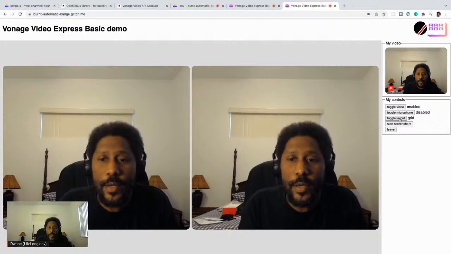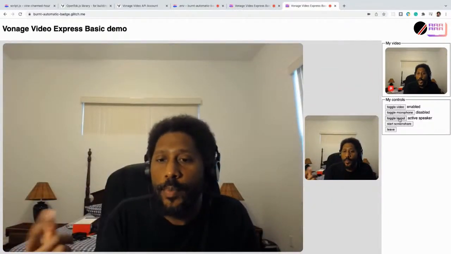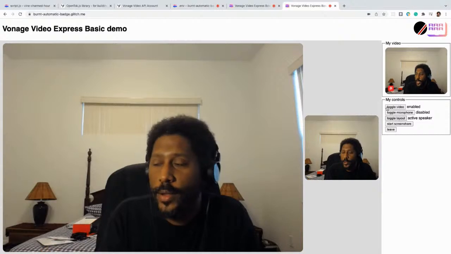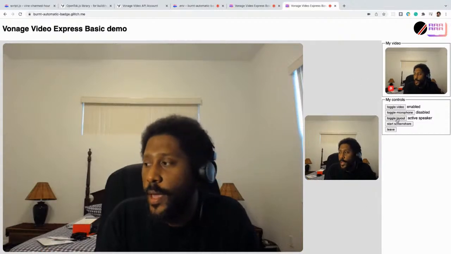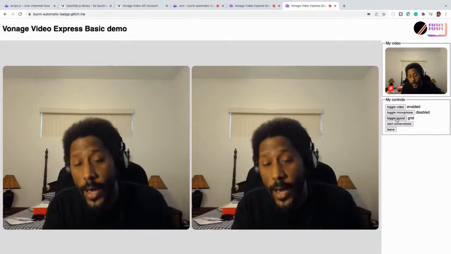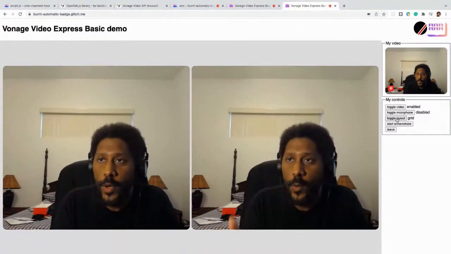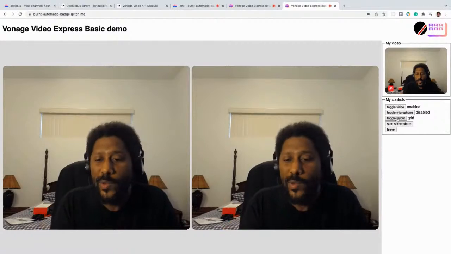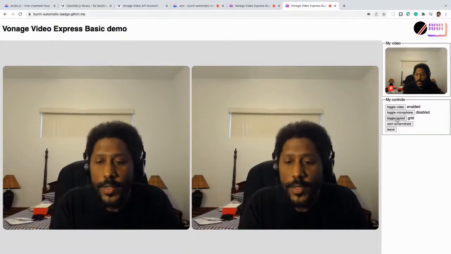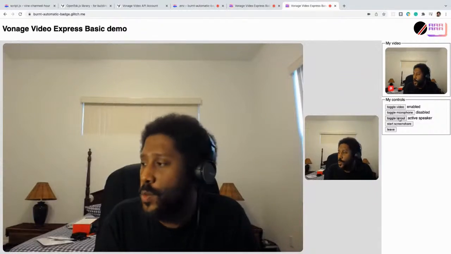Then we have this layout where the active speaker shows up bigger, right? And everybody else is on the side. And then you can toggle to grid and have everybody else be the same size. Again, out of the box with the Video Express. You'd have to do that yourself with the Video API, because you can pin things and stuff there. But with this one, you just have the two modes and it just works out of the box.